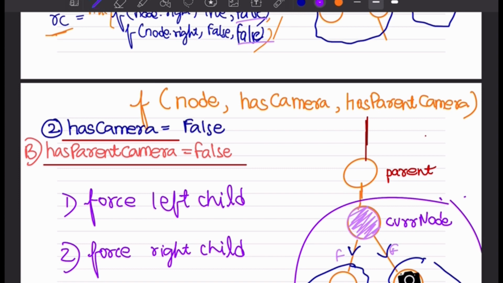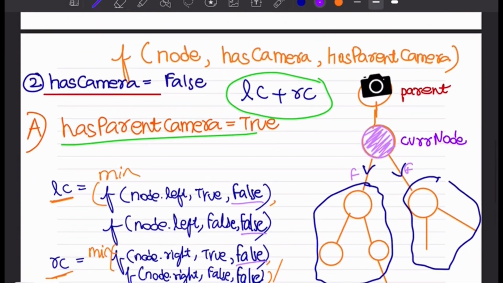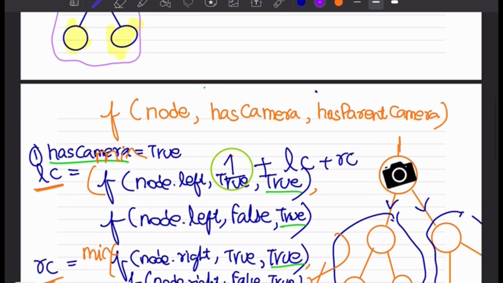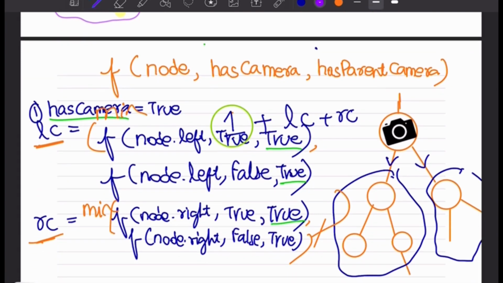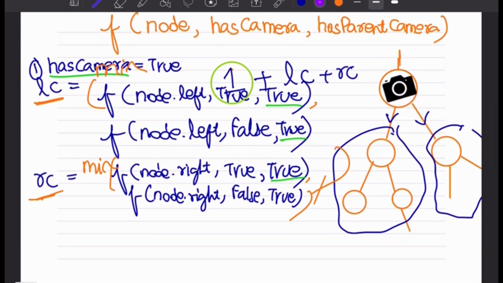And that was the case when has parent camera is false. That is, the parent node does not have a camera, in which case I may need to force my left or right child to have a camera. So that is pretty much it. Just to recap, the first case was when we set has camera to true. In that case, we simply returned 1 plus LC plus RC, and both the left and right children were at complete liberty to pick depending on what gave them the minimum number of cameras.